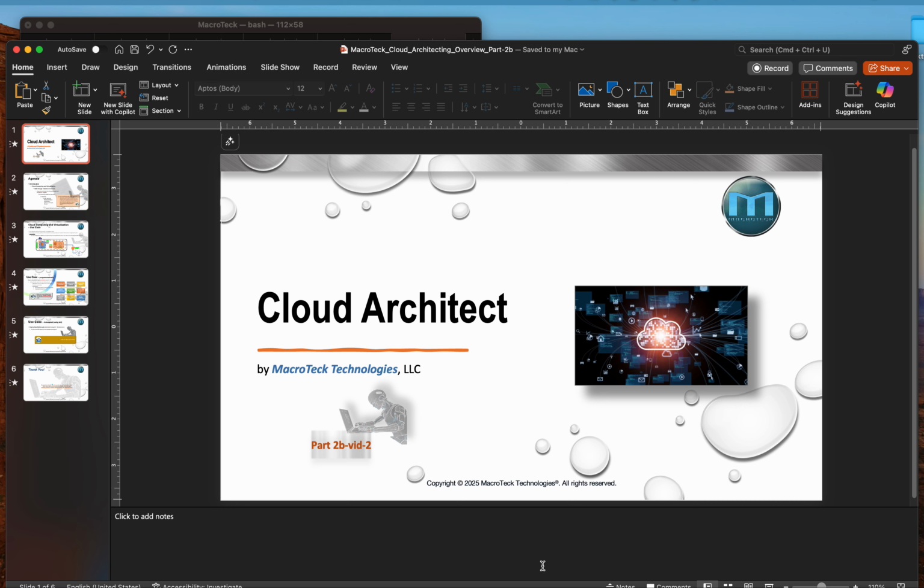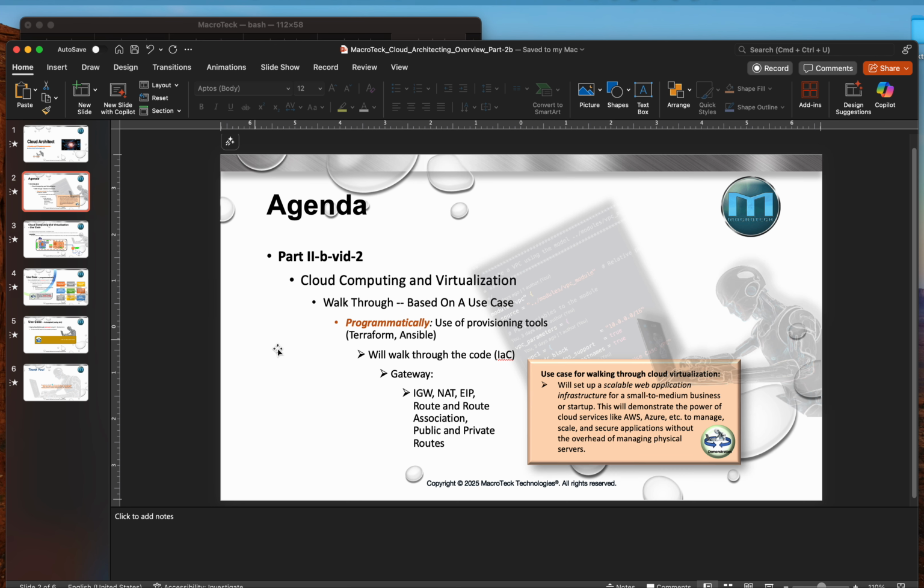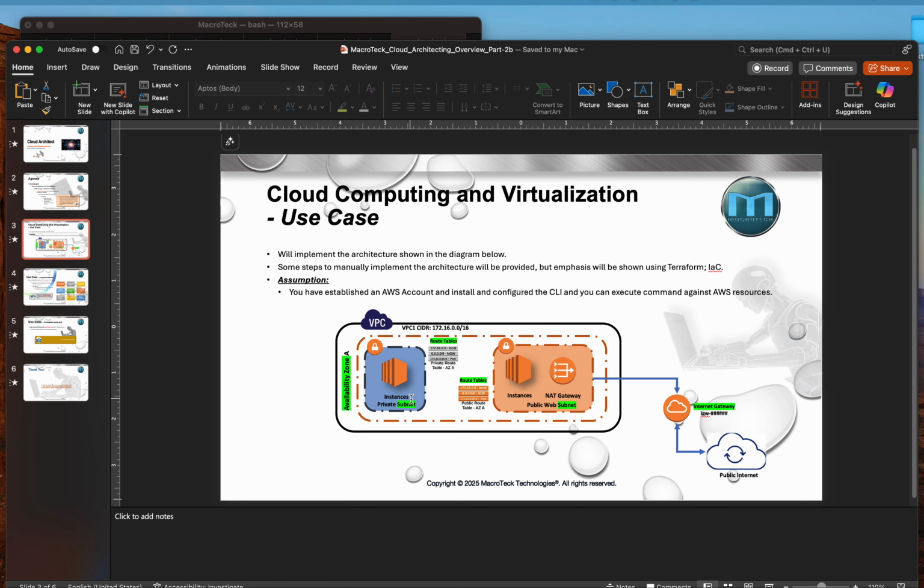Okay, in our last video we implemented the VPC and the subnets, public and private. In this video, we're going to work on the internet gateway, the NAT, elastic IP, route and route association, public and private routes. This is the same architecture. We're going to build, implement, and configure our route tables, NAT gateway, and an internet gateway to properly route traffic.